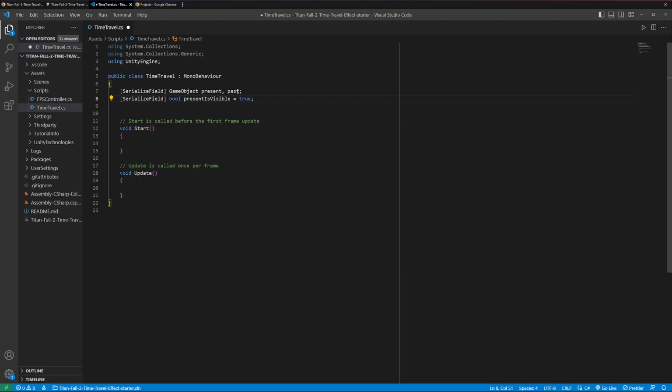Then, in our start method, we will make it so only one of the two layers is visible when the game starts. This is useful so you don't have to constantly remember to only have one layer visible in your Unity hierarchy before you start the game.